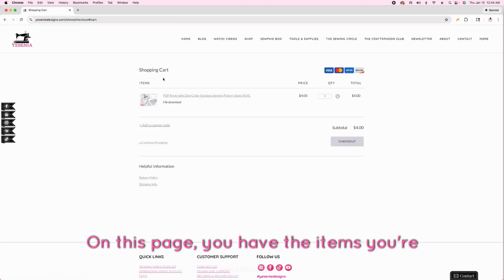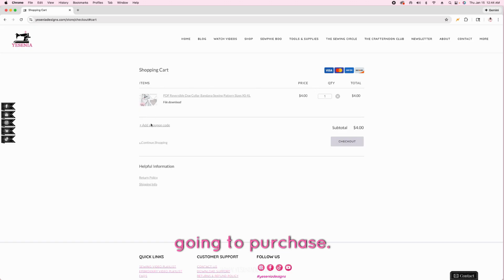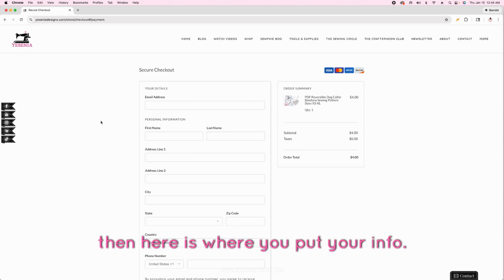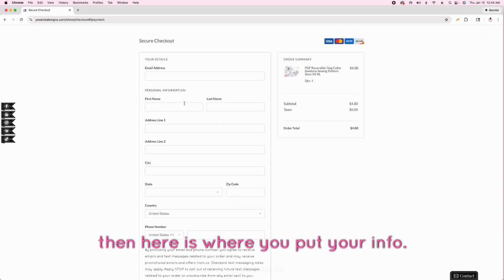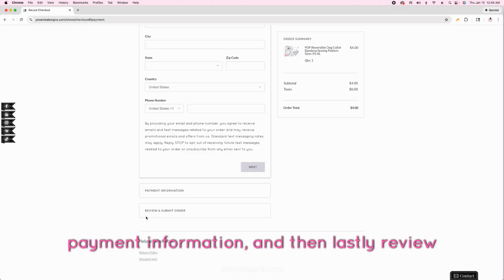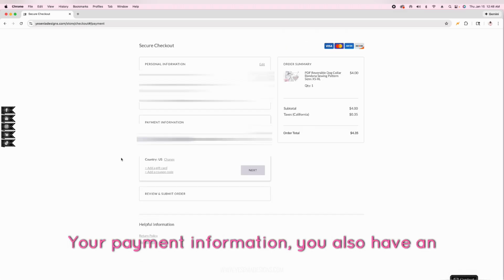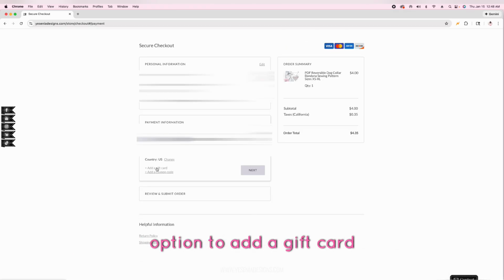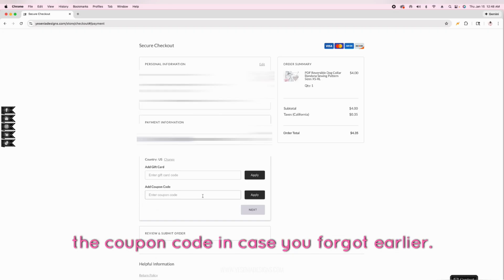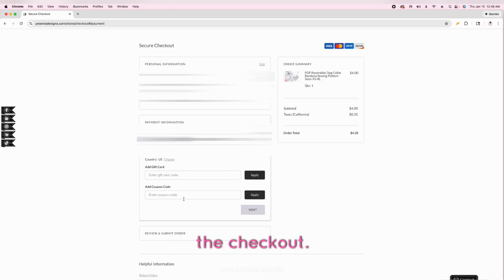On this page, you have the items you're going to purchase. You also have an option to add a coupon code on here. We're going to check out again. And then here is where you put your info, details, payment information, and then lastly, review and submit your order. Your payment information, you also have an option to add a gift card, and you can also add the coupon code in case you forgot earlier. You can add it still at the checkout.